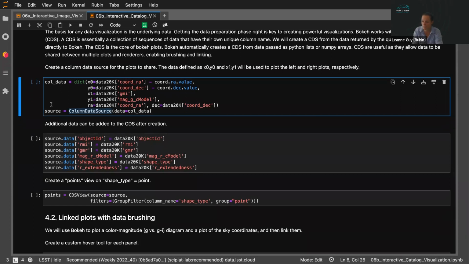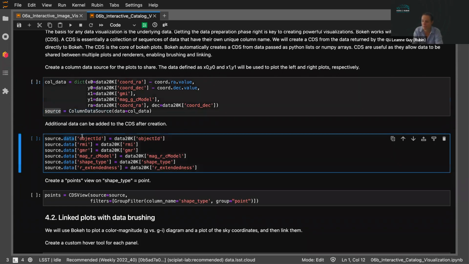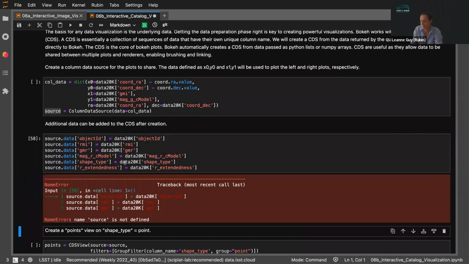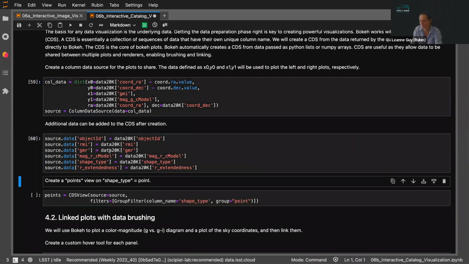So we're going to add a few more onto this. You just do source.data, and you define a new column. So we want to add in also the object ID. We want to add in the R minus I color, G minus R color, the RC model magnitude, the shape type, and the extendedness. Oops, sorry, I didn't run that one. Run that one, and run that one.